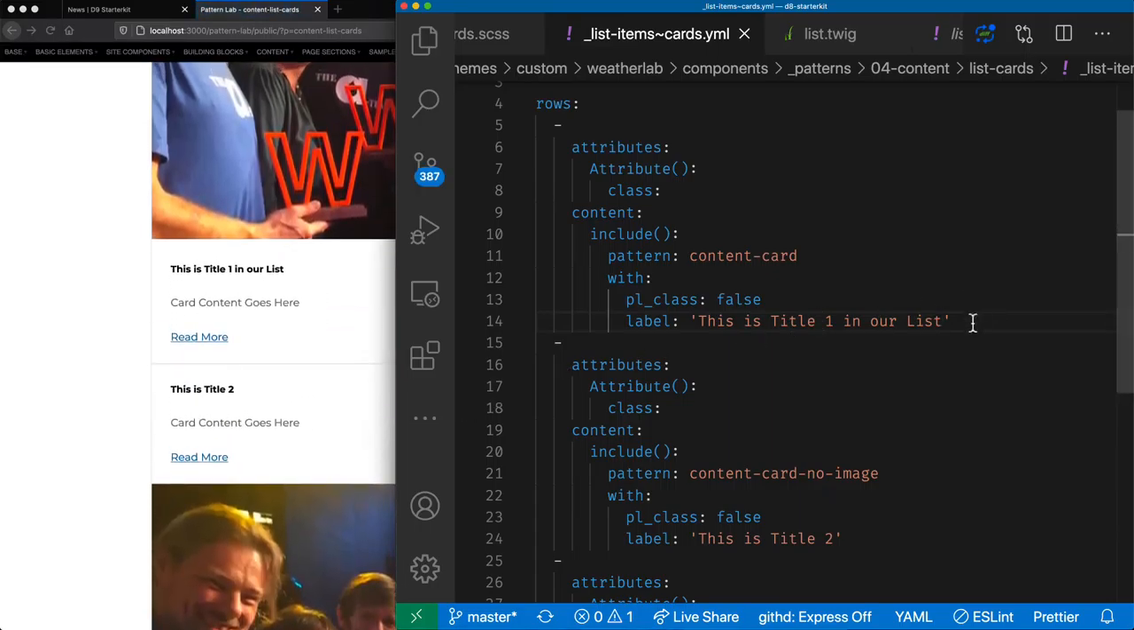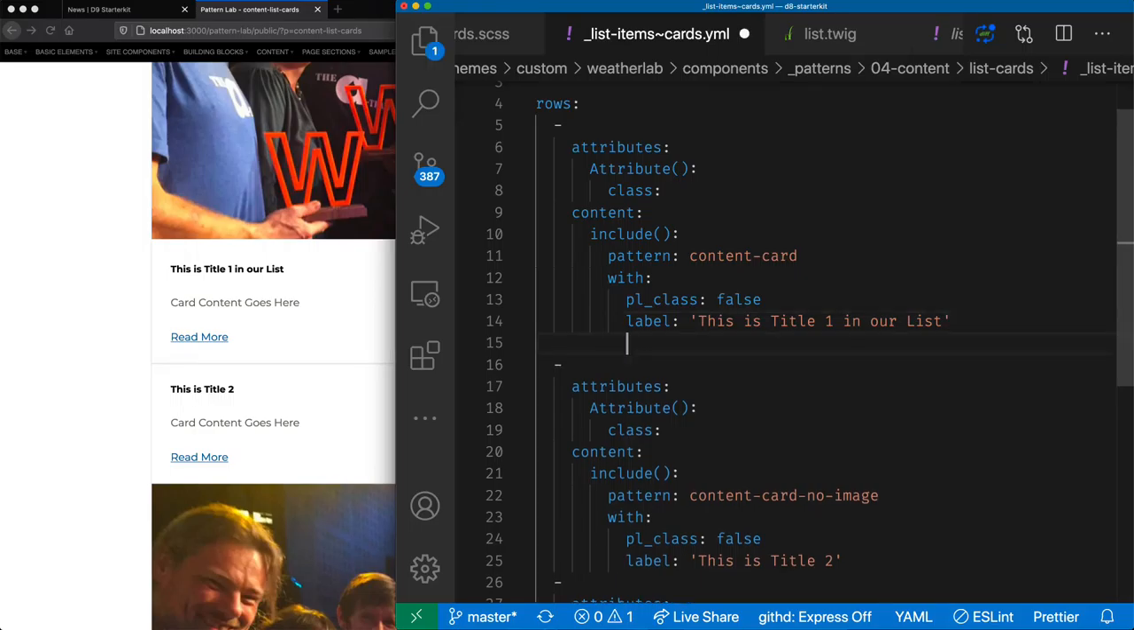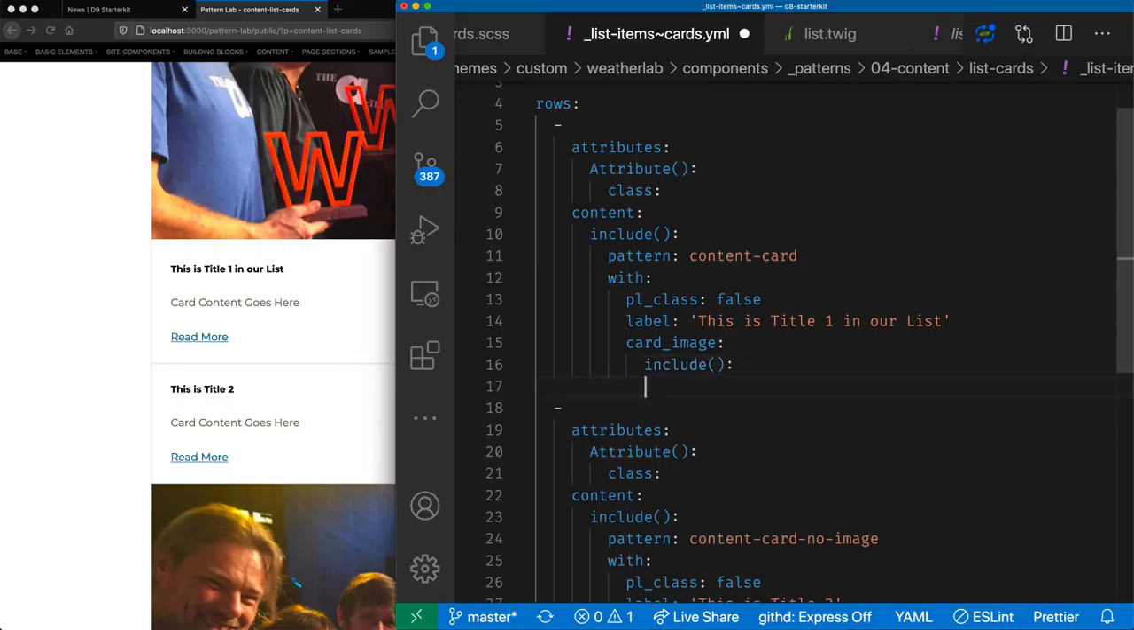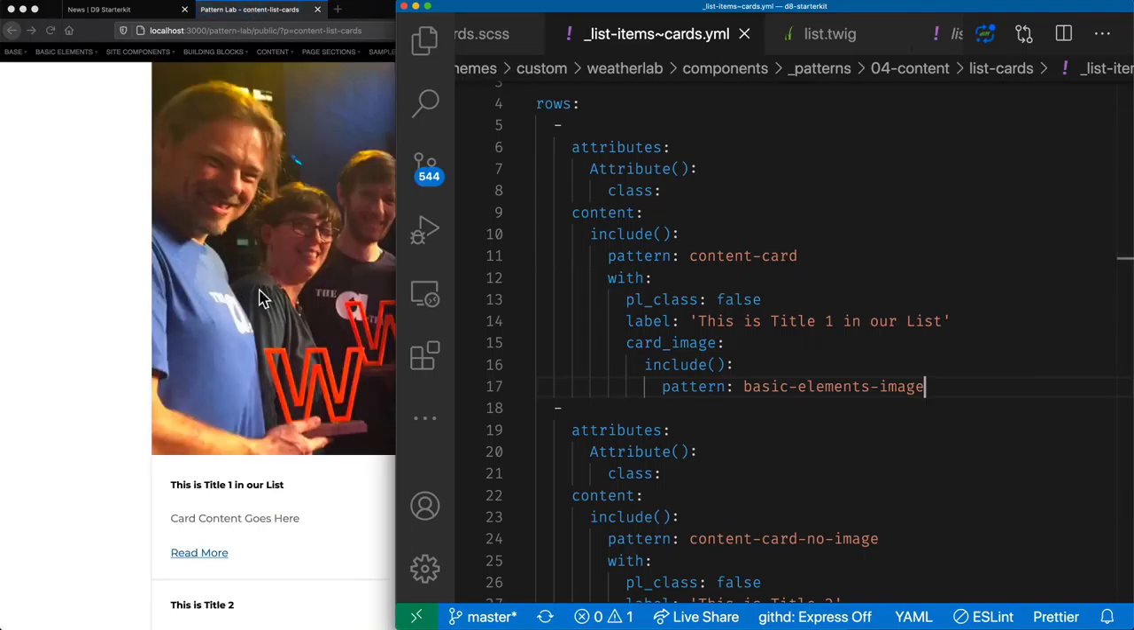Okay, and then to make this look much more like a CMS rather than designs, we could also say that the card image will include pattern basic elements image. Now, so far this is the exact same as what we have. So if I save this, this will refresh, but it will be no different.